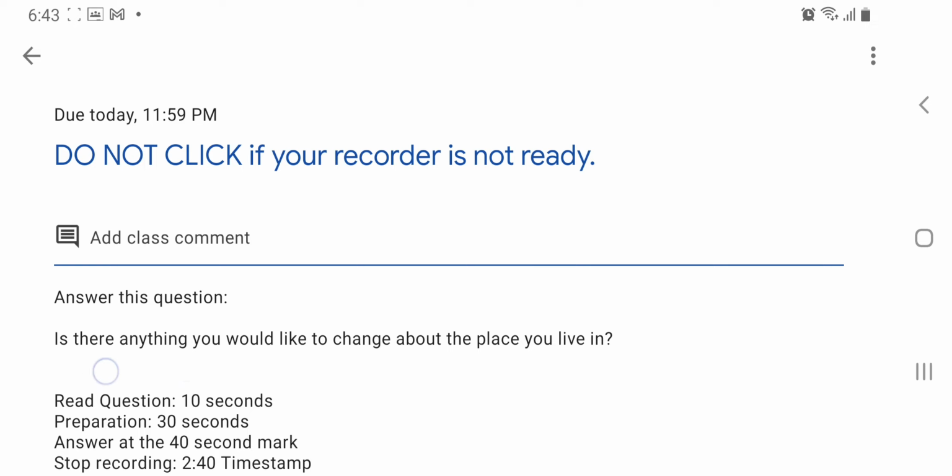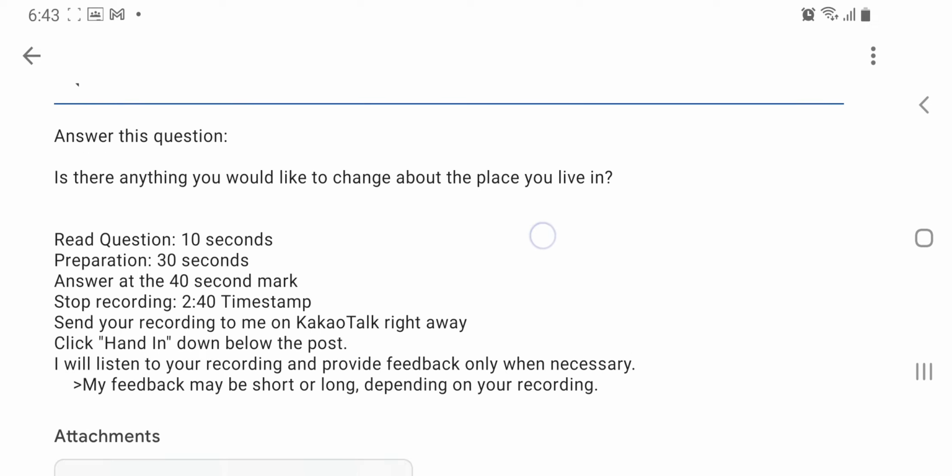So here is the question. So let's read the instructions first. Once you open it, you have to read the question out loud within 10 seconds. And then your preparation for your answer is only 30 seconds. Again, please read the question out loud. It doesn't say read with your eyes. So read the question out loud. I have to hear on your recording that you did read the question out loud.